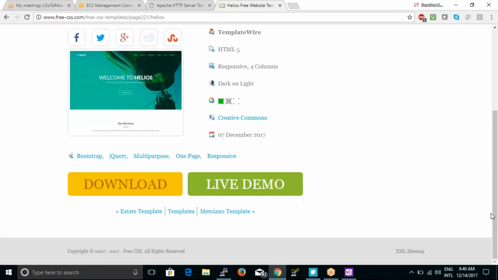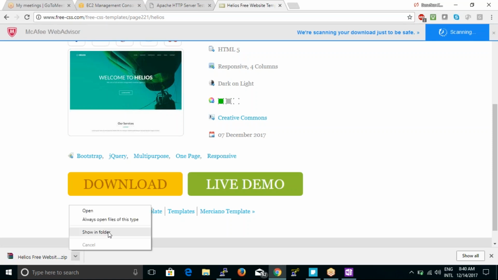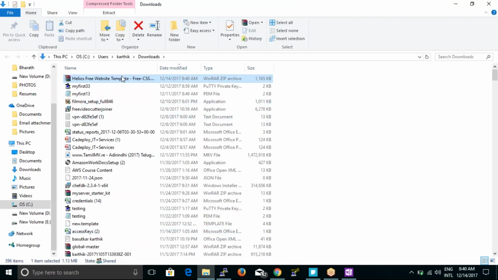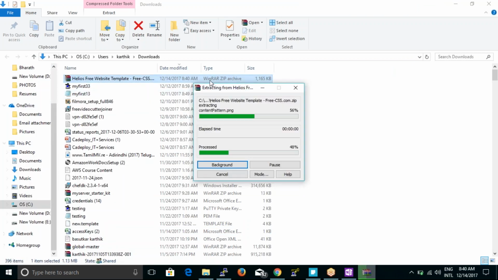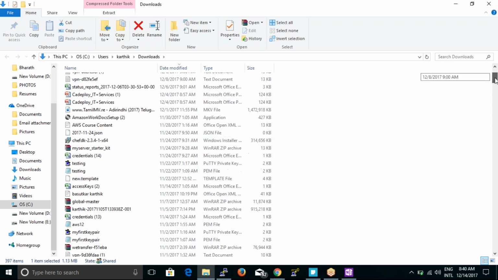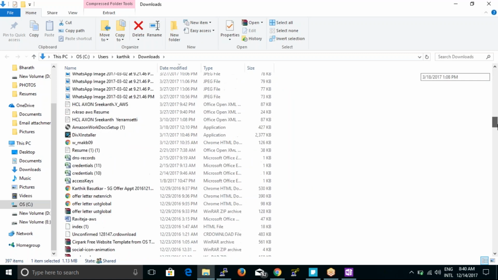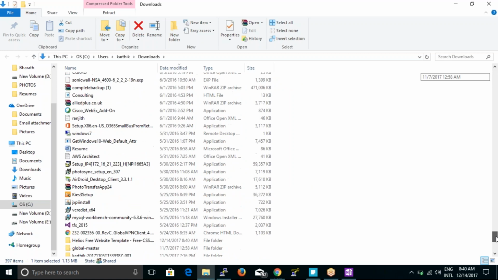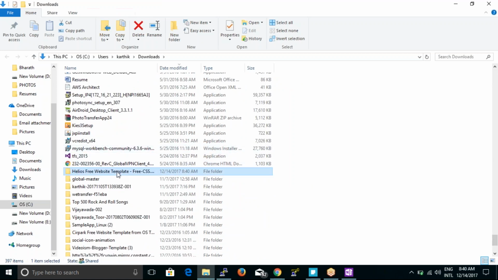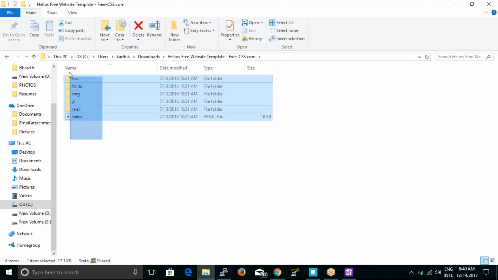Where is the download? Here is the download. Okay, it is downloaded in .zip format. Now let me open up that zip. Okay, I'll extract it. Right click, extract to Helios. So it is extracted to a folder called Helios. Where is that folder? Here. Helios free website template. Guys, this is the source code of this website. This is the code of that website.